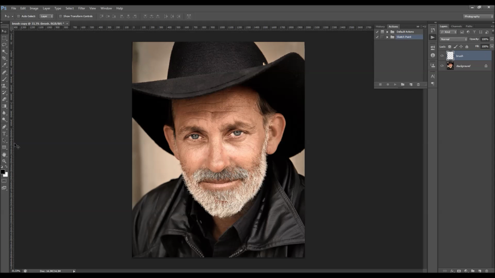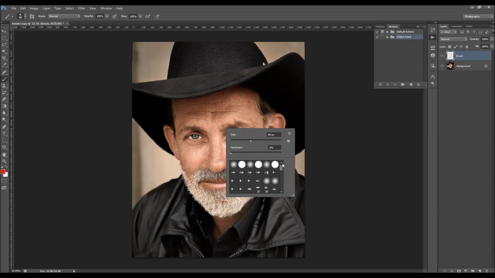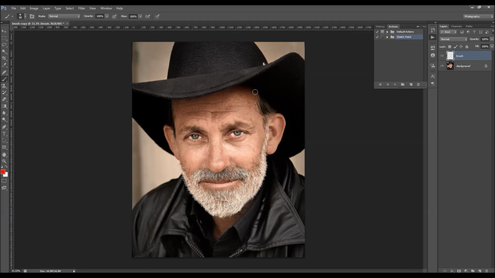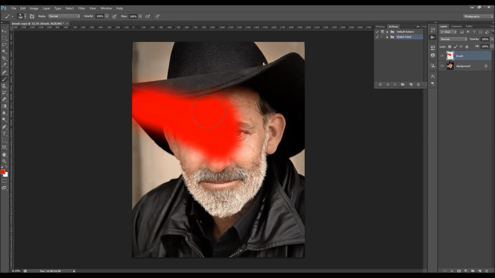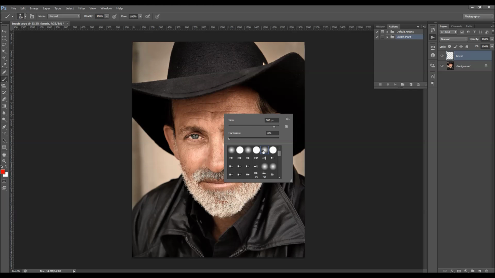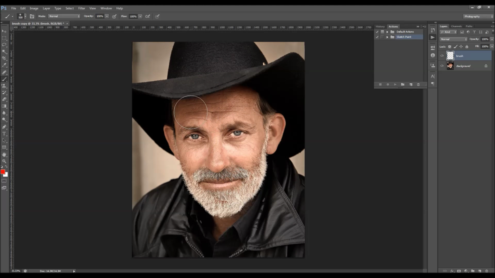Okay, and now just choose any color. Color is not important, and all you have to do is to brush over your photo over the places that you wish to remain in details. Okay, so just make sure that opacity of the brush is set to 100, and just brush like this. And what's important here is to use a soft brush, so you have a soft transition between the detailed sketch and the background.